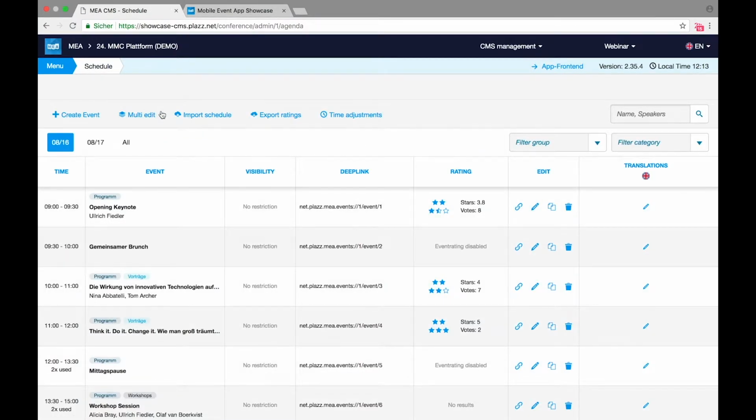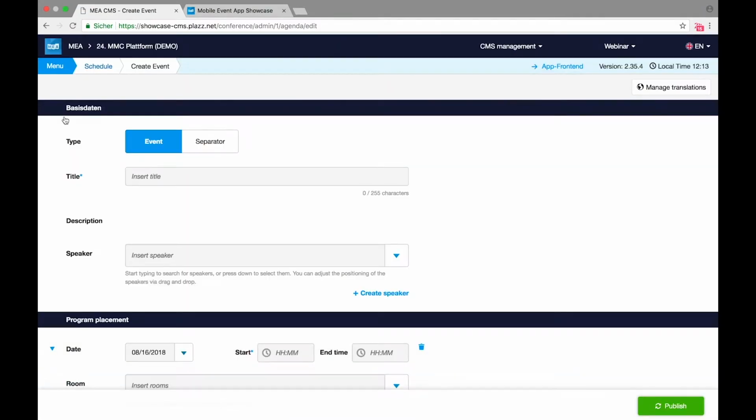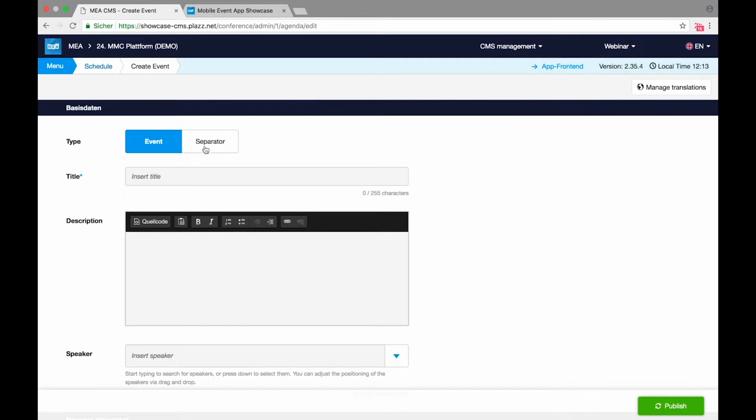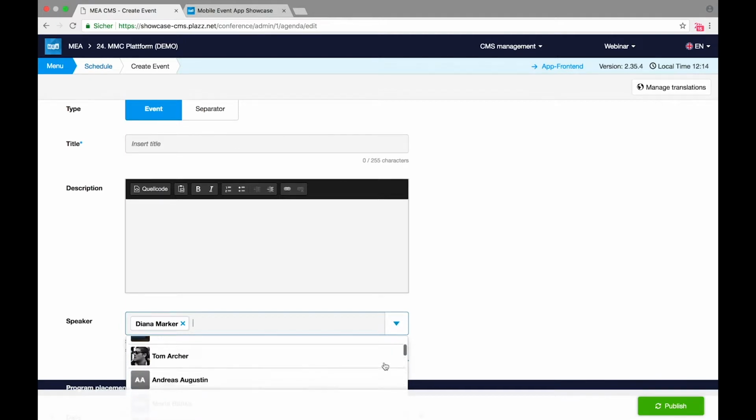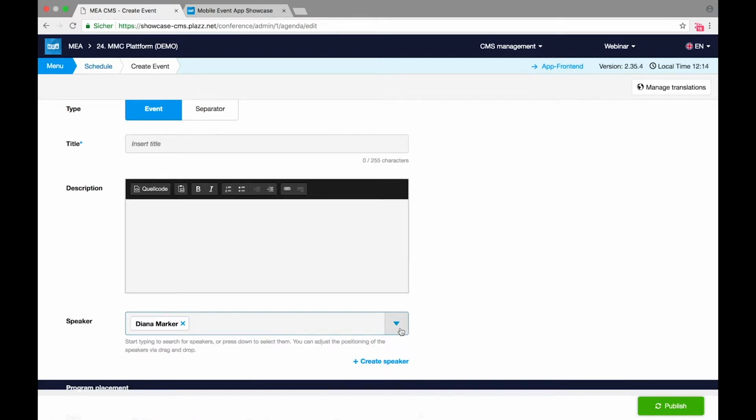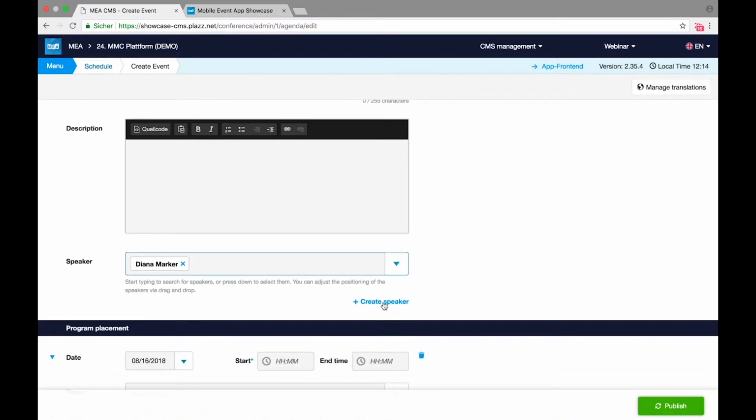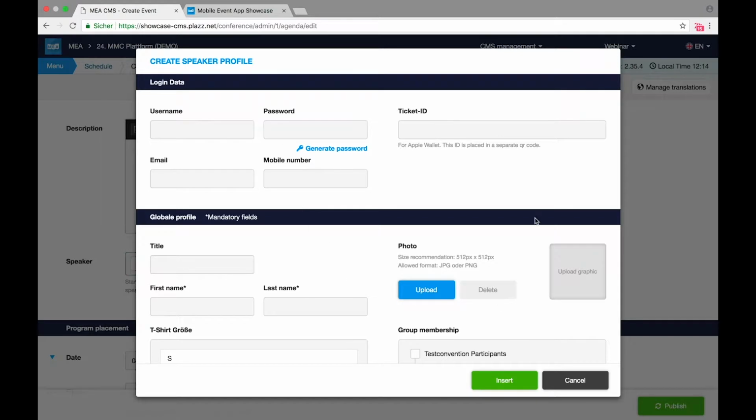To create a new session, we open the schedule page and click on this button. Now you can decide if you're creating a separator or a normal session. Insert a title and a description and choose your speakers. You can either do this by typing in the name of them, or you can search them in the list. If you can't find the right person, you can create one right here. It's the same model as we right now saw in the person profile section.